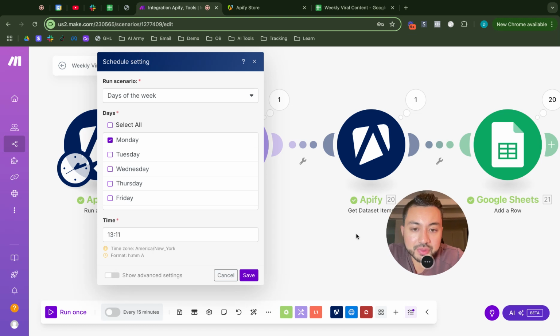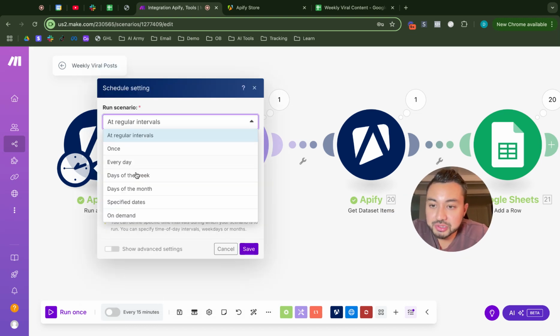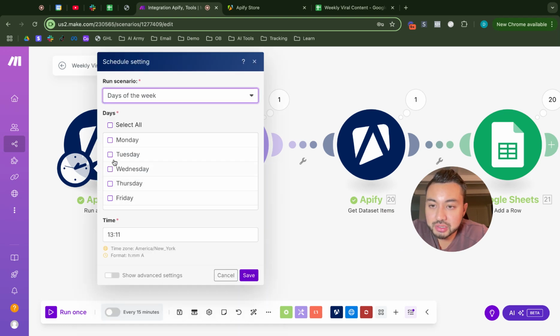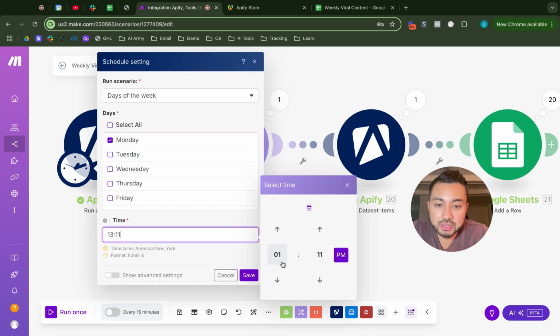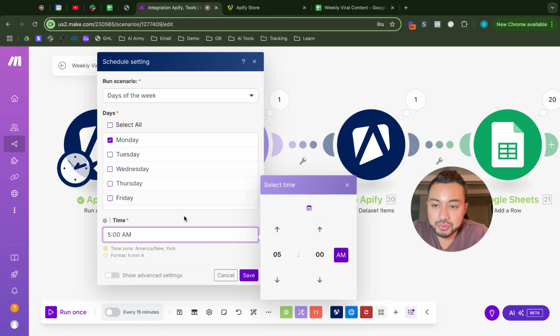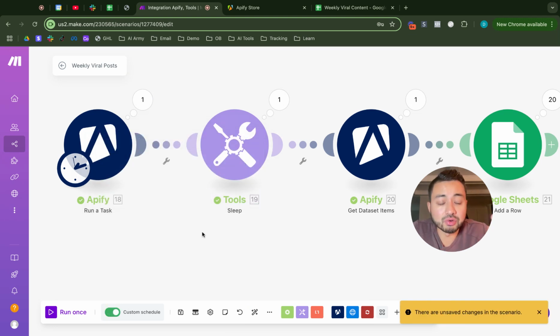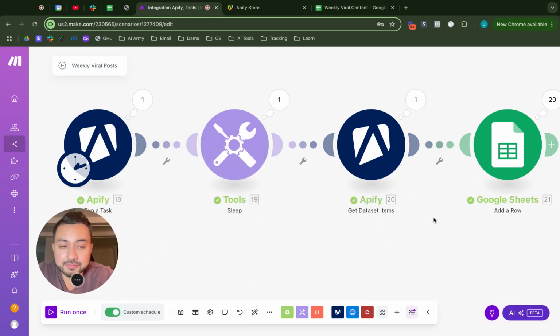The time I would put is, oh my goodness, my face is in the way of all of this. So let's go days of the week. Let's go Monday, and I would do like 5 a.m. Boom, 5 a.m. Save it, activate scenario. And now this is going to run every Monday at 5 a.m. for you and update this Google Sheet.